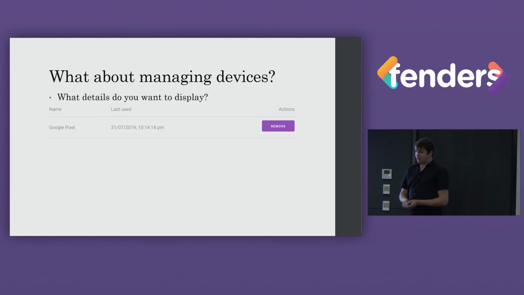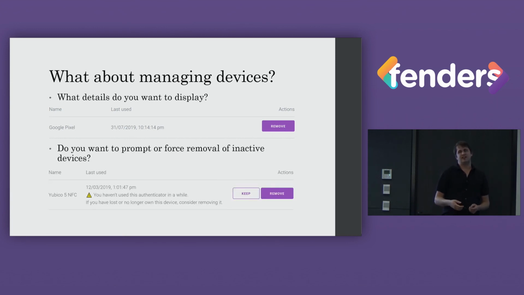When you want to manage your authenticators, you're probably going to need to display something about those authenticators. So you might have a nickname for it. I can put the name of my device, when I last used it, which might help me decide that if I haven't used it in a while, I want to get rid of it. And maybe you prompt them to do that for their own security, essentially.